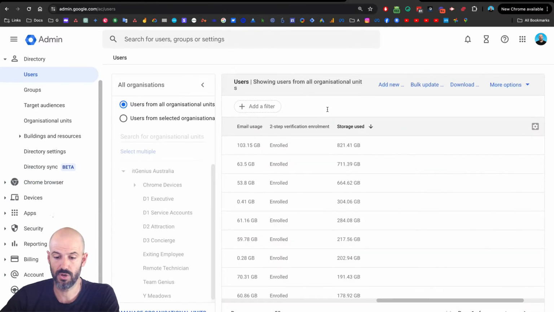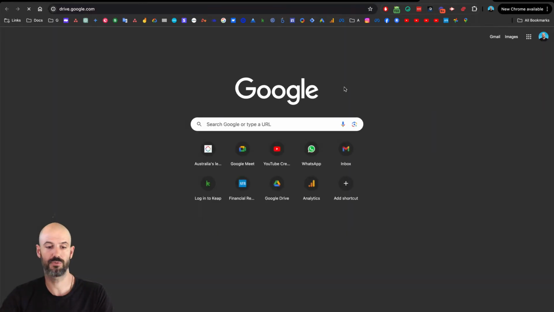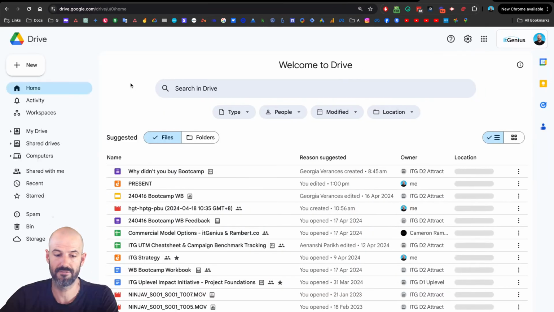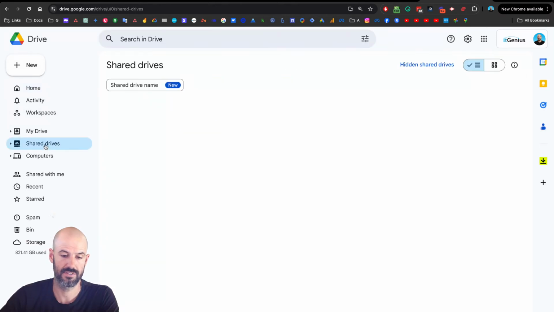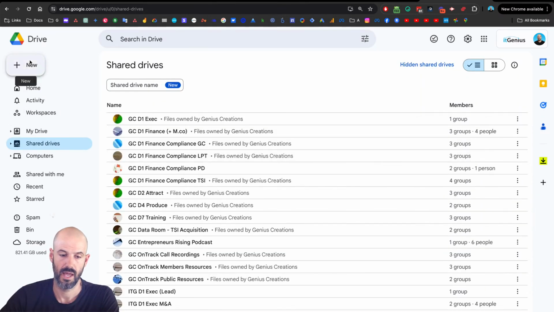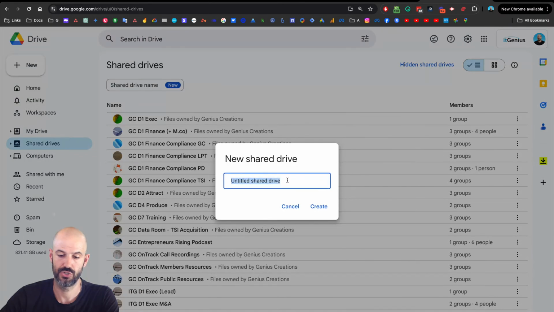So we've got our storage all set up here. If we want to create a shared drive, that's also pretty straightforward. You go to your Drive, you go to Shared Drives, and you create a new shared drive. And that's where you can set the settings that you need after you've created a shared drive.